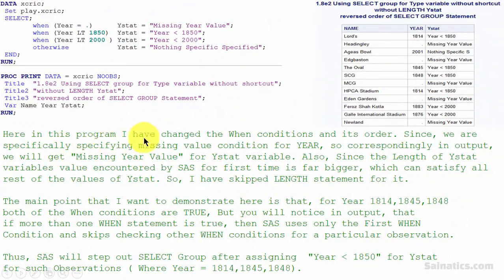Here in this program I have changed the when conditions and their order. Since we are specifically specifying the missing value condition for variable year, correspondingly we will get the value for ystat for missing year value. Also, since the length of ystat variable's value encountered by SAS for the first time is far bigger, which can satisfy all the rest of the values of ystat, I have skipped the length statement for it.